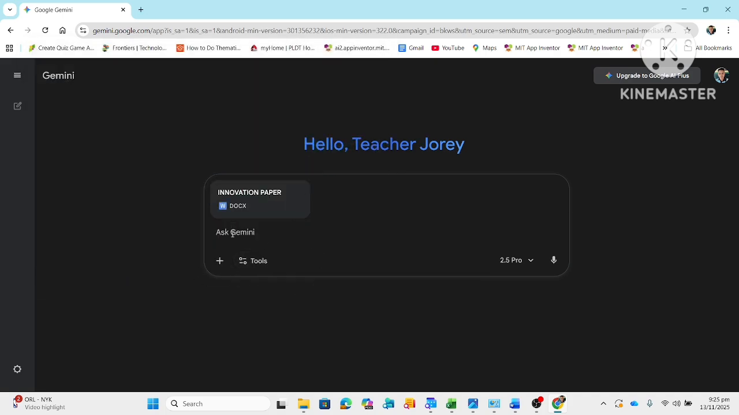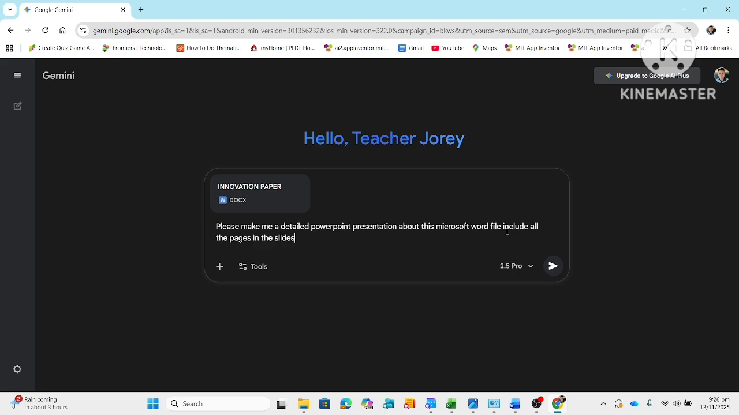And this time, just type lang mga kaguro dito sa search box this way. Sundan nyo lang po. Alright mga kaguro, if you can check right here, I just typed, please make me a detailed PowerPoint presentation about this Microsoft Word file. Include all the pages in the slides, because if you're not going to include all the pages in the slides, there are times na the AI will going to shortcut or summarize your Microsoft Word file. So dito, gusto ko po i-include lahat ng mga details or data coming from my Microsoft Word file to PowerPoint presentation.